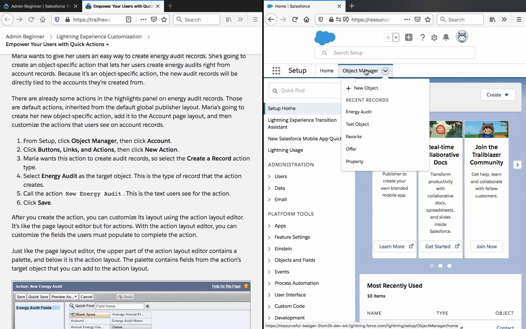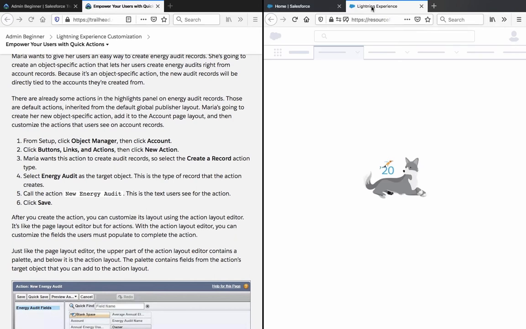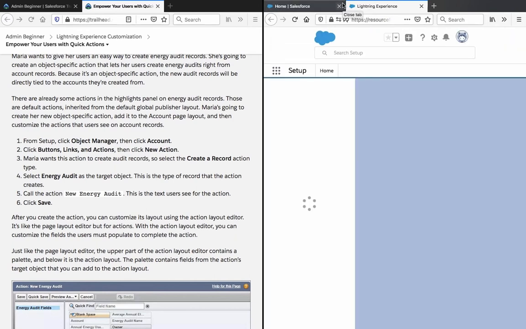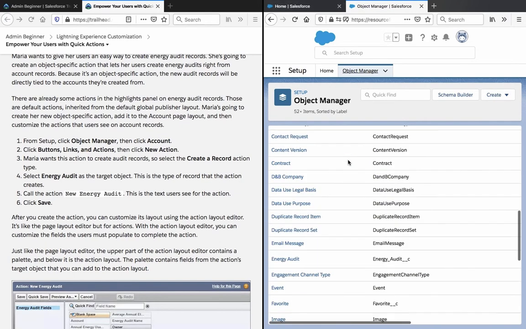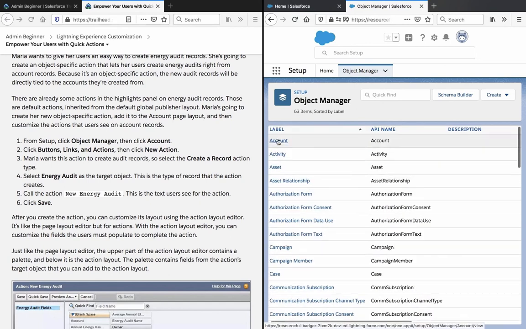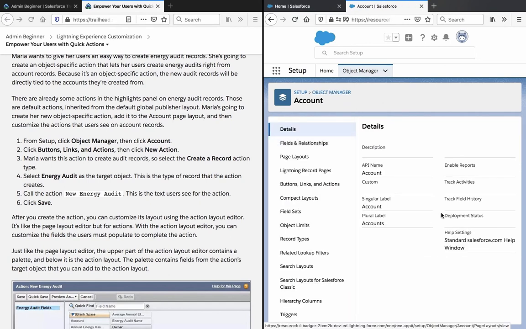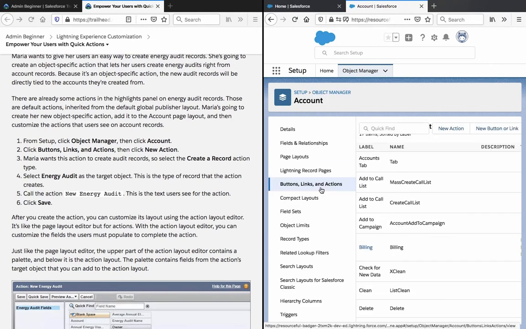Loading very slowly, unfortunately. Open a new tab, see if that's working. Yep, that seems to help. There we go. We have Account. Click Buttons, Links, and Actions, then click New Action.